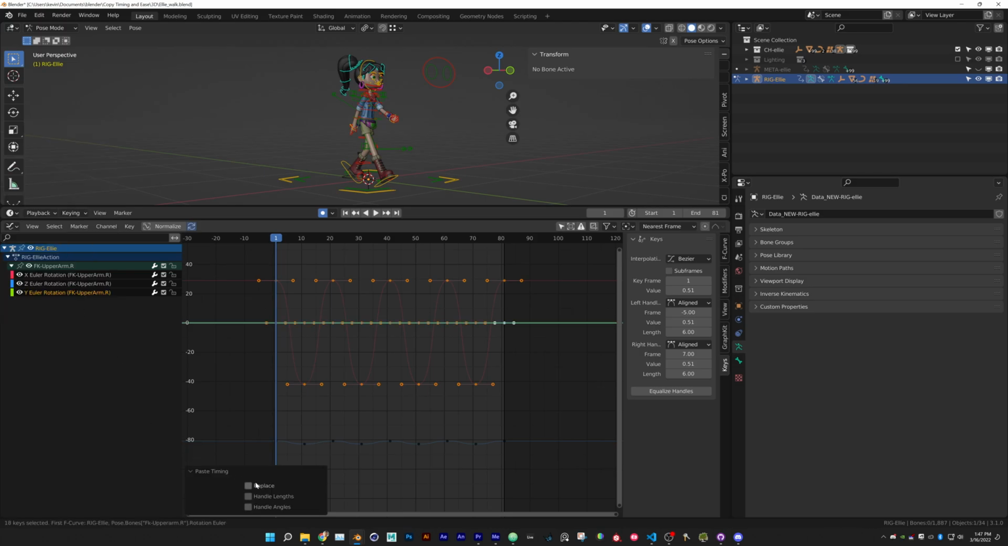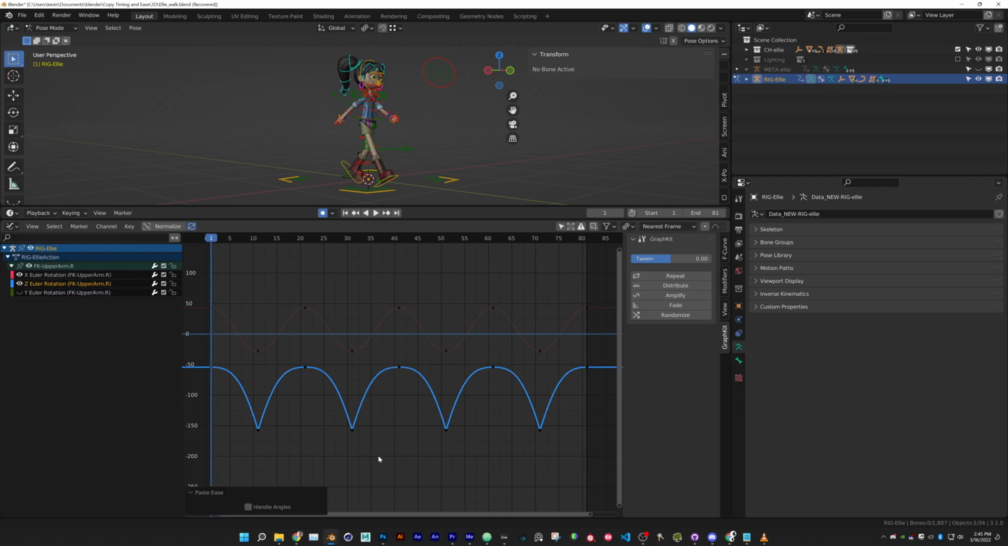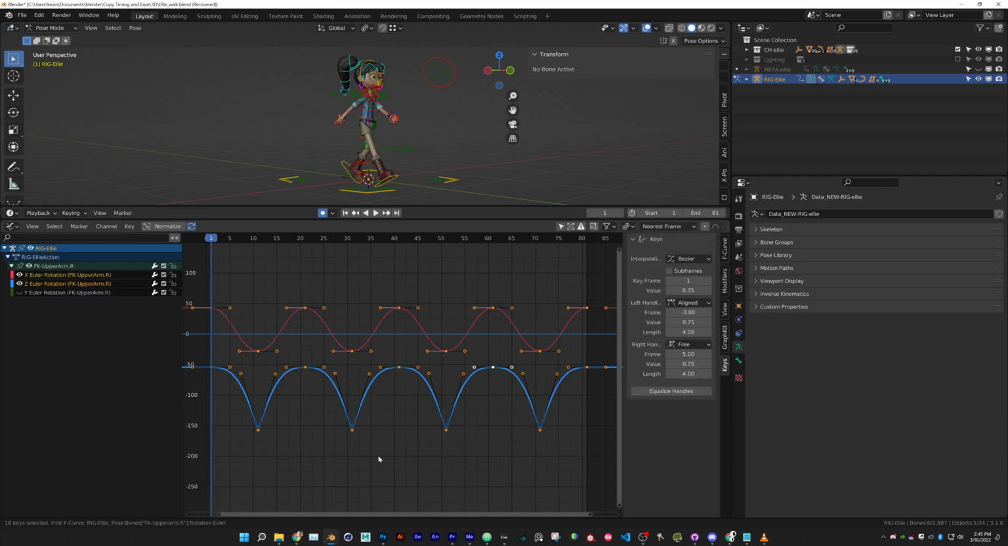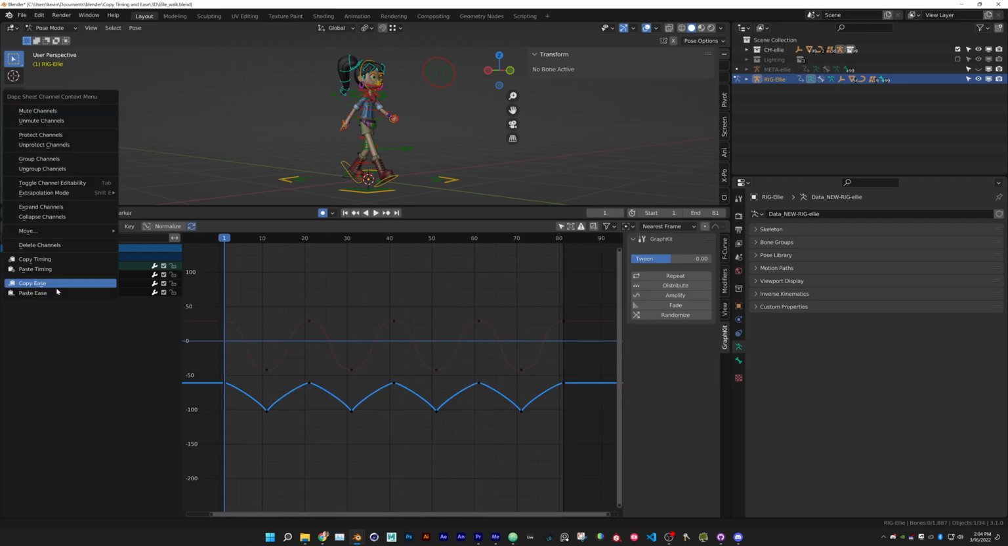In the redo panel for paste timing, you have the options to replace the existing keyframes, to include the handle lengths, and to include the handle angles. If you choose Paste Ease, you can apply an F-curve's handle lengths to any selected F-curves or just one keyframe. You have the option to paste the handle's angles here as well.